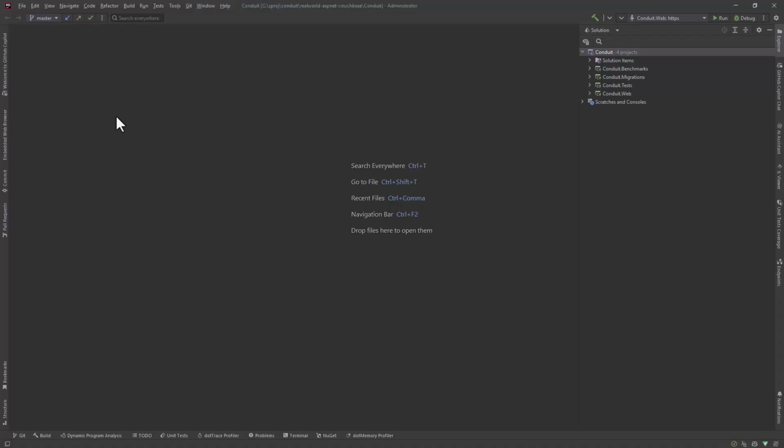Let's get started with the Couchbase plugin for IntelliJ IDEs. I've got JetBrains Rider open, which is the JetBrains IDE for .NET. This will work for just about any JetBrains IDE, including RubyMine, IntelliJ IDEA, PhpStorm, etc.